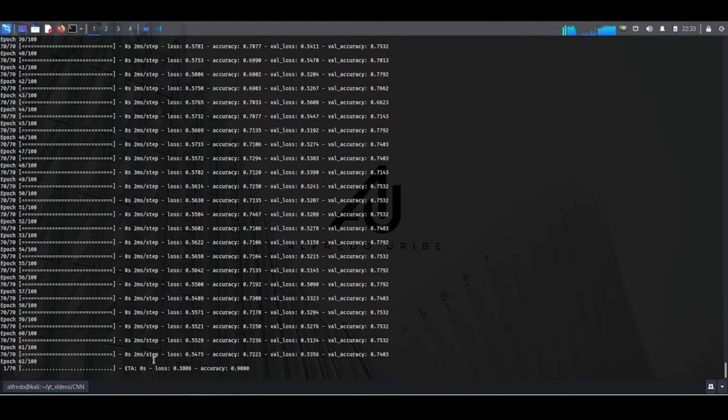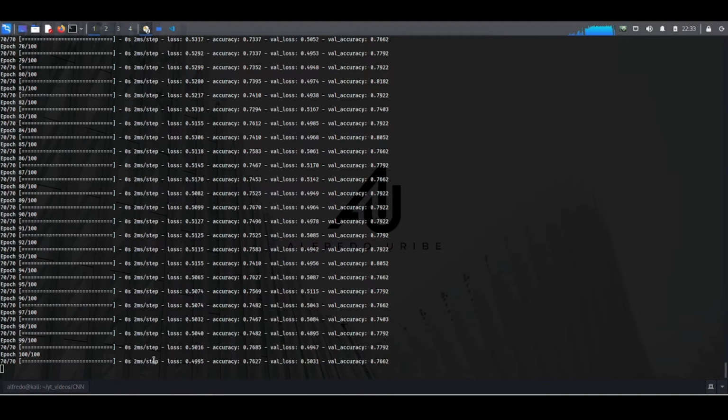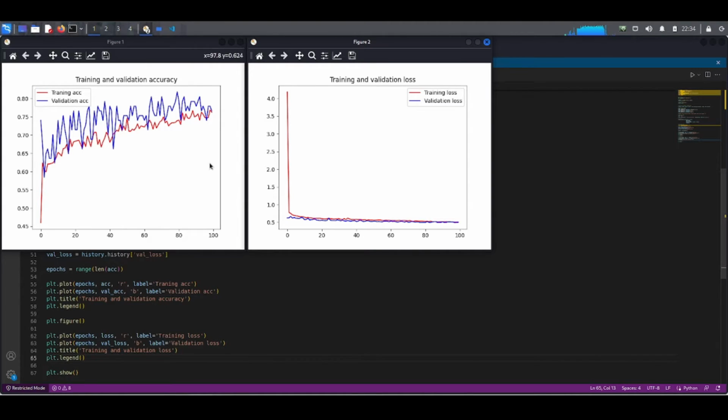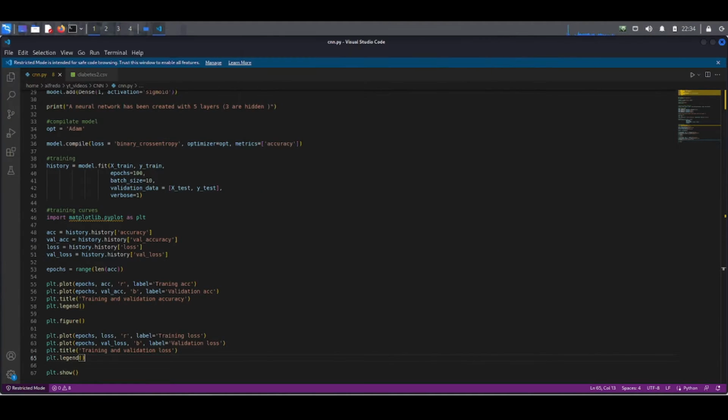Lower accuracy value, but it's okay. We are getting some 18%. And here our accuracy is almost at the same point, but we are having some difference, and our validation loss has an almost equal value. Okay.